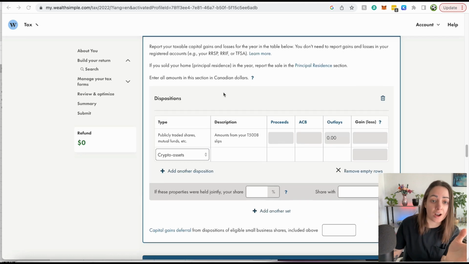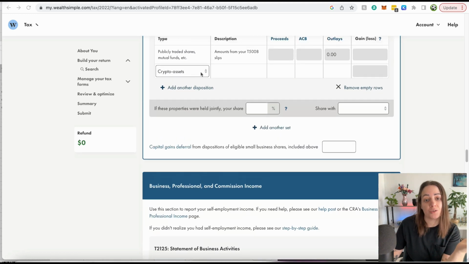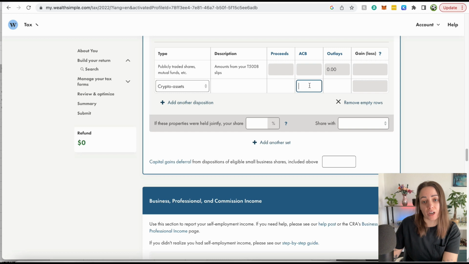So in your capital gains section, capital gains or losses, just select crypto assets from the type. And then the description, you can add a description if you want, crypto transactions, I don't know, doesn't matter. Now, if you just have a handful of crypto assets that you've bought and sold, then you can list them individually. So if you've bought Bitcoin and sold it, you can write Bitcoin here, the cost that you bought it for right here, and the proceeds, that's how much you sold it for right here. And it will tell you your gain or loss.